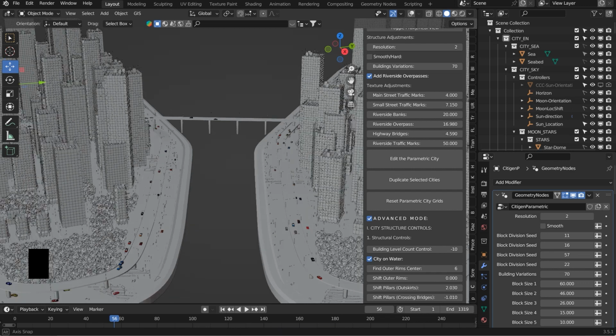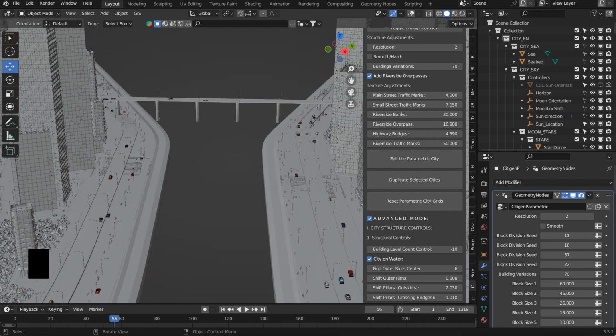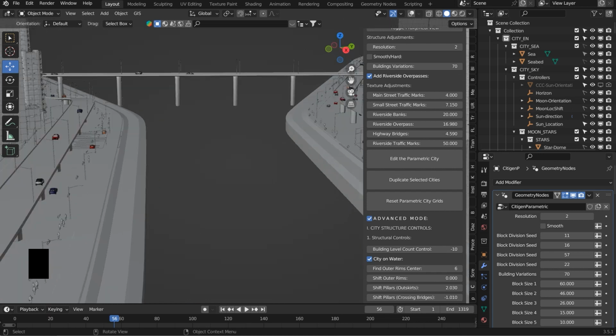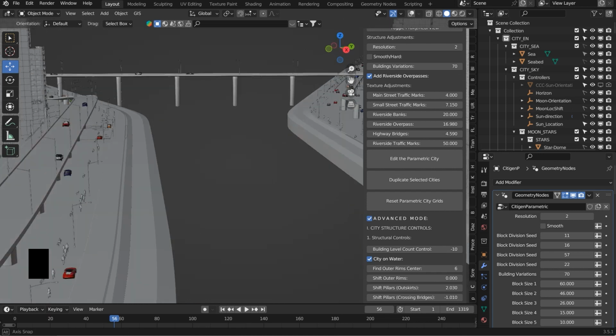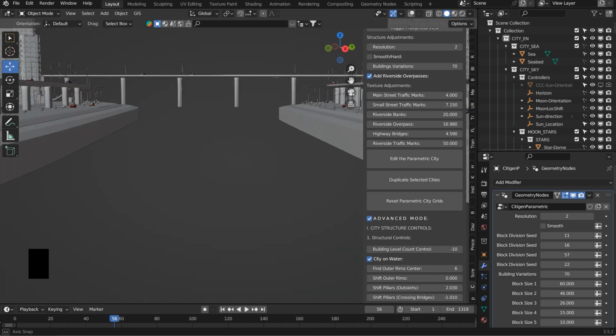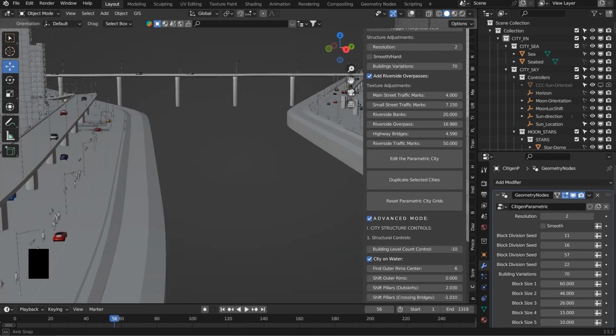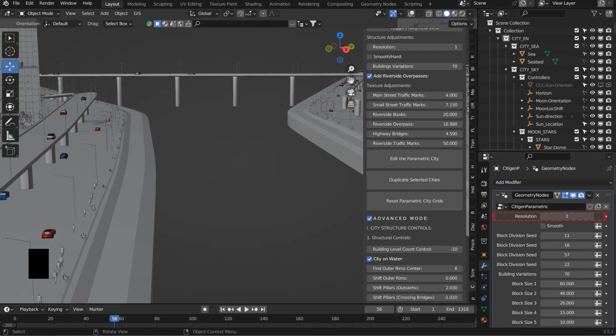But as we change the structure of the blocks, we've ended up shifting the benches again. There you see? So you need to put them back to where they were. And the solution was to reduce the resolution from 2 to 1. Okay, there you go.